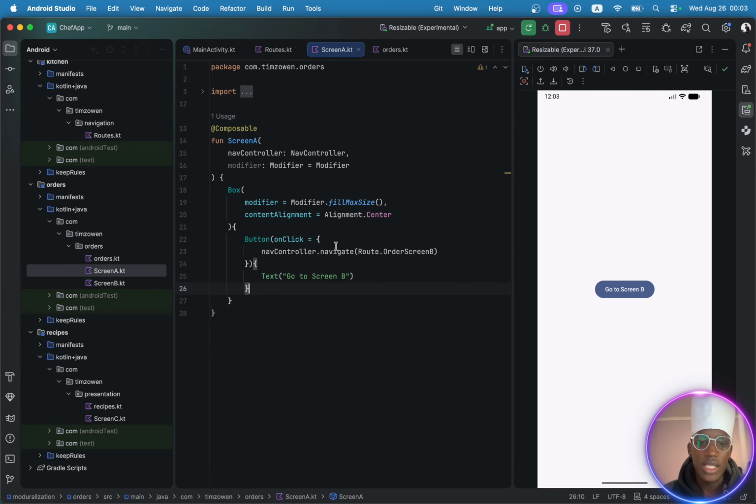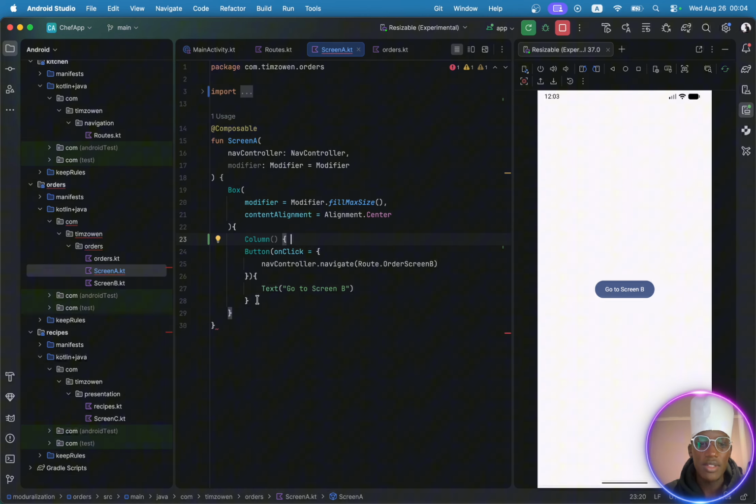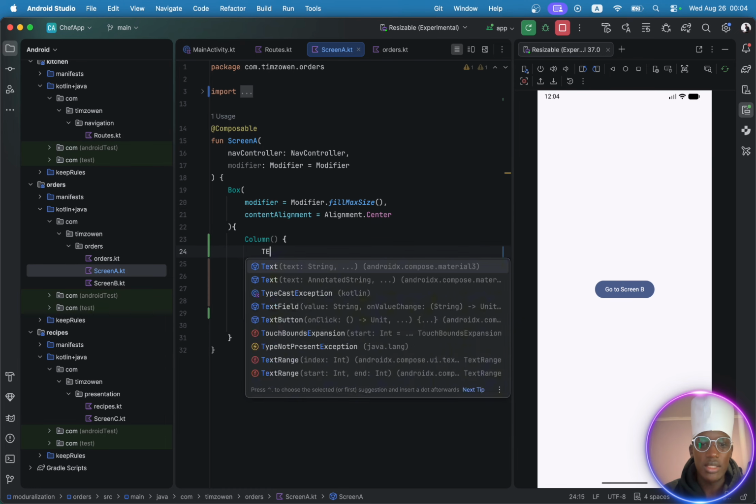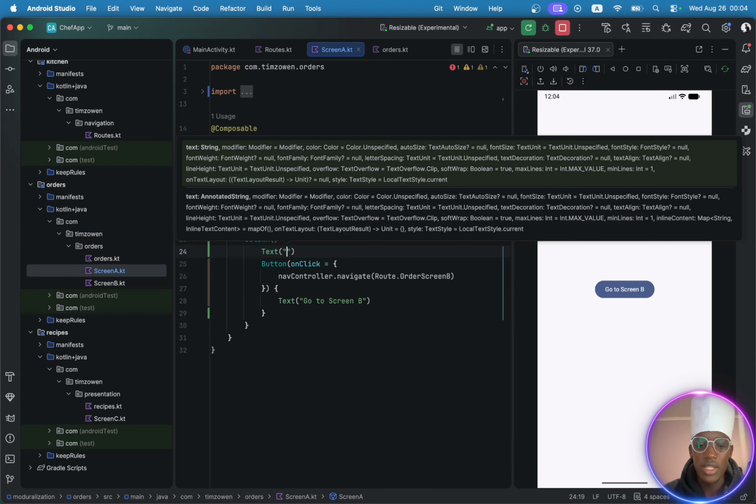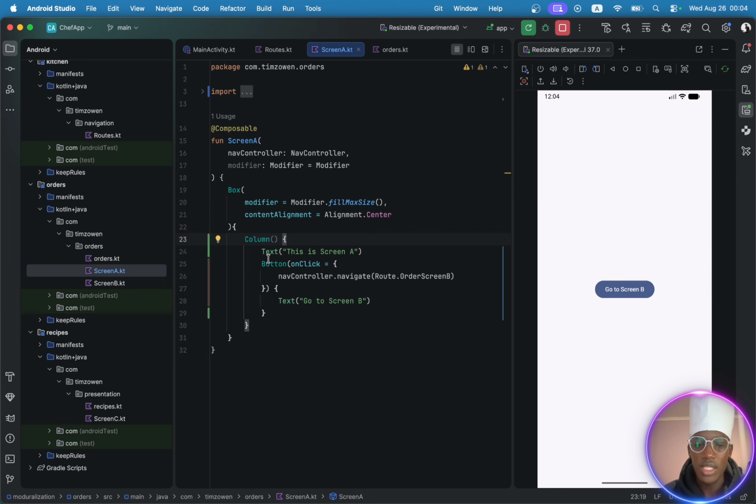Now we can quickly just add this here. So you can say we have a column so that we can identify which exact screen we are in. So we can just include a simple text here that says this is screen A. So remember to always practice best practices where you need to export this. But for now, we'll just have it here.